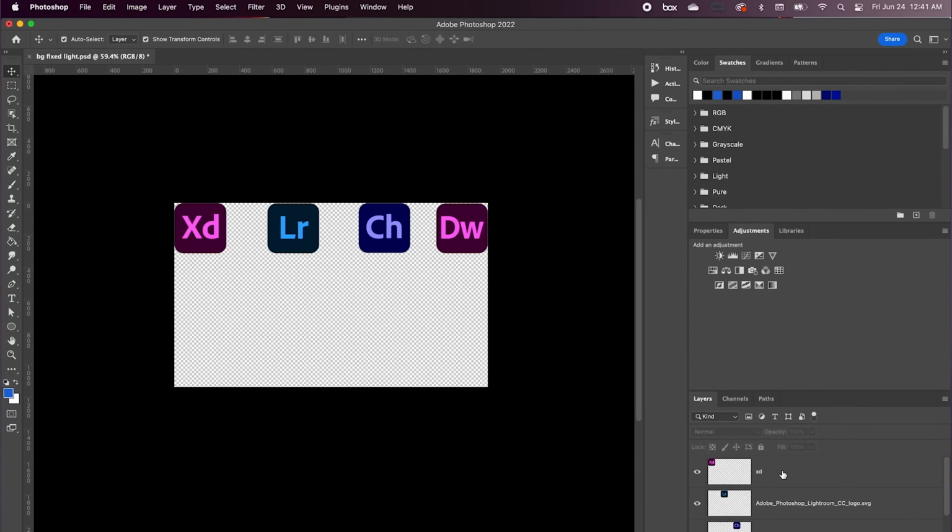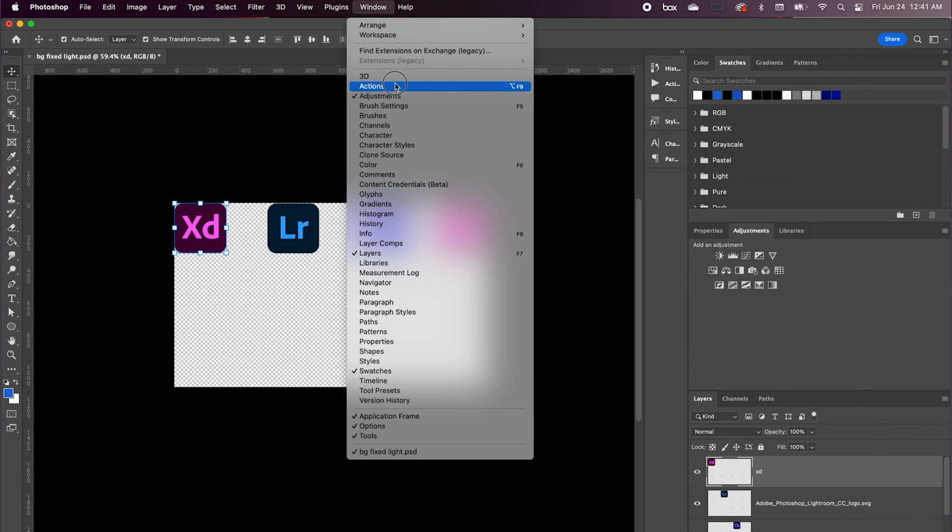So say you had a project and it was 300 images that you needed to make 300 by 300 and you needed to place them in the center of another image. All these objects need to be the exact same in the exact same position. Well, what you would do is create an action. You go to Window, Action, you'll see a drop down list.